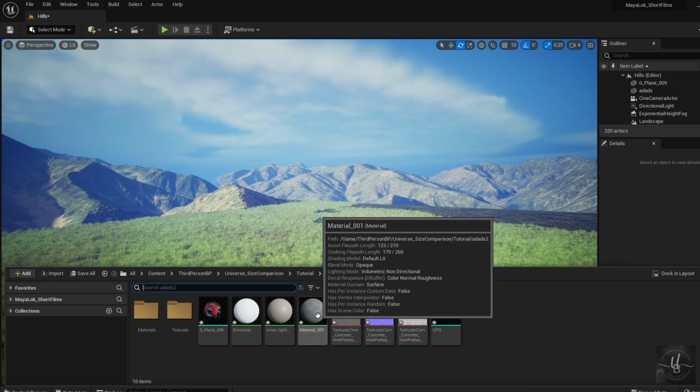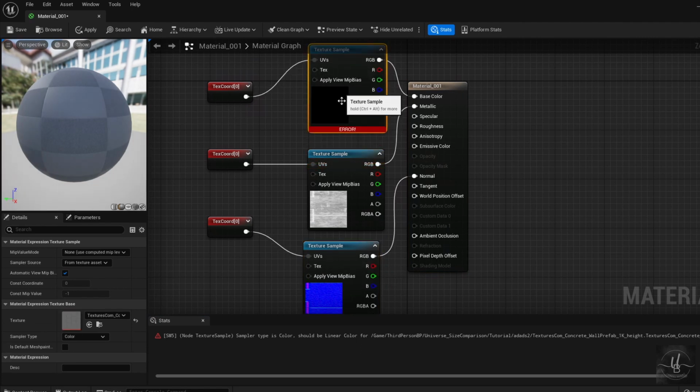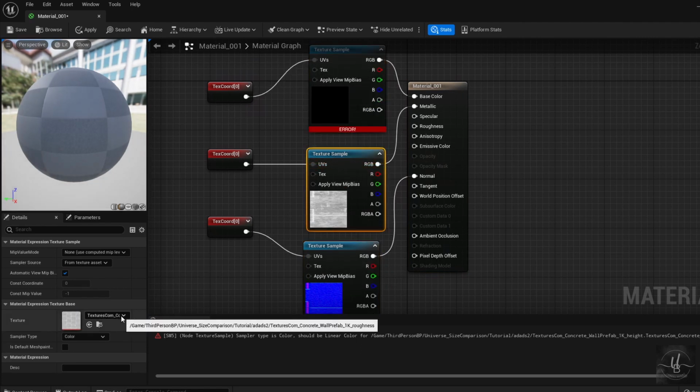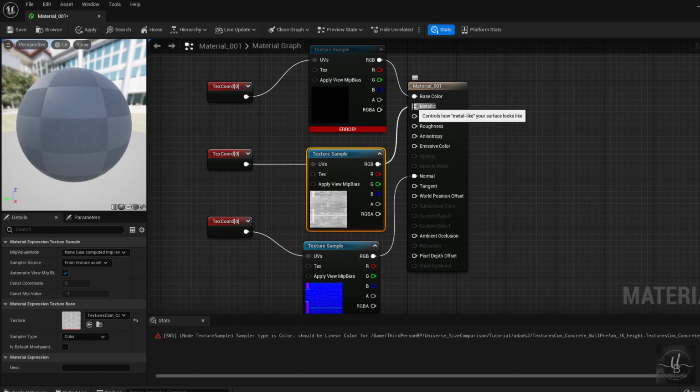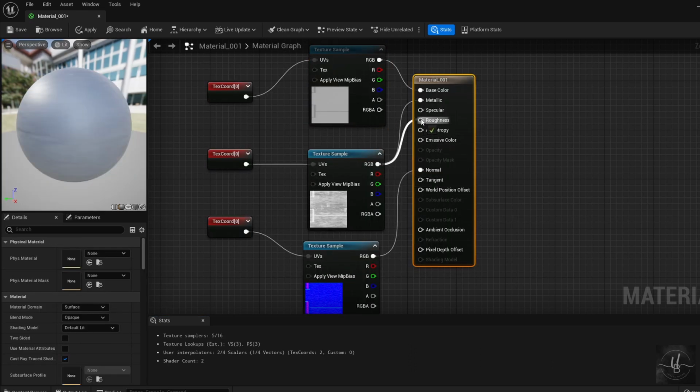As you can see, our roughness map goes into the metallic, and I am getting an error. It says that the sample type is Color. It should be Linear Color. So we can find it here in the Sample Type and set it as Linear Color. This roughness map has to go into the roughness, not metallic.